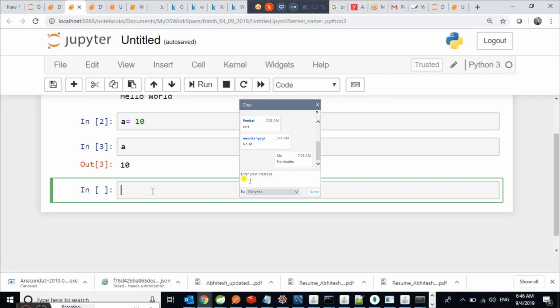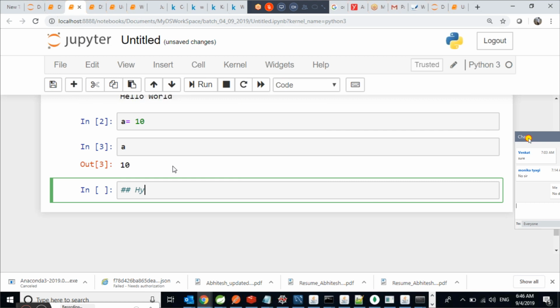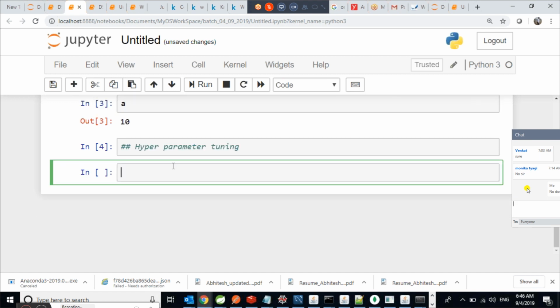So, as we know, hyperparameter tuning is nothing but adjusting some parameters automatically. Which parameters do we have to take care of? The first parameter we have to take care of is n_neighbors.